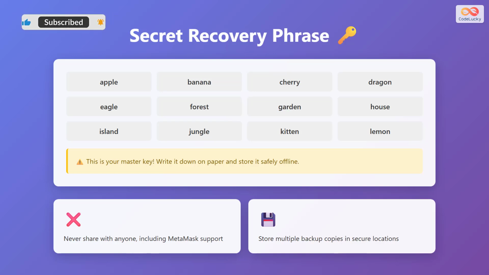Never store your recovery phrase digitally, such as in a text file or screenshot, as this makes it vulnerable to hackers. Never share your recovery phrase with anyone, not even MetaMask support. If someone gets access to your recovery phrase, they can steal all your funds. Store multiple backup copies in secure physical locations to ensure you never lose access to your wallet.